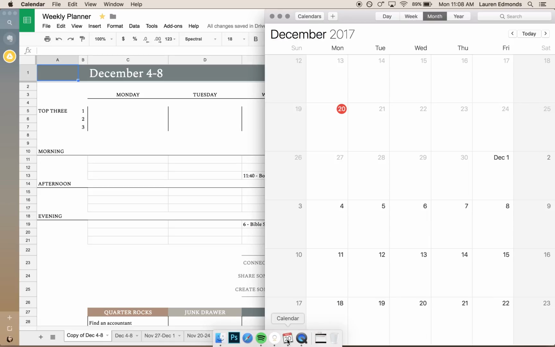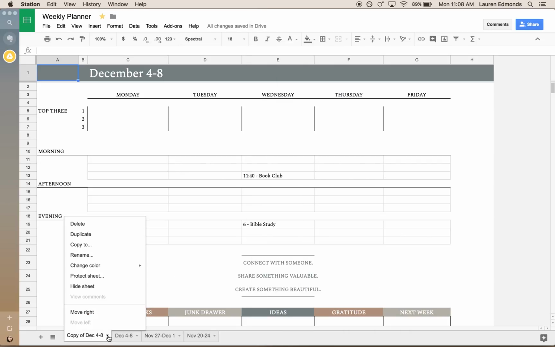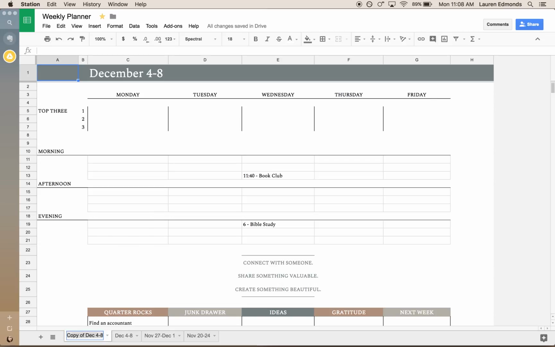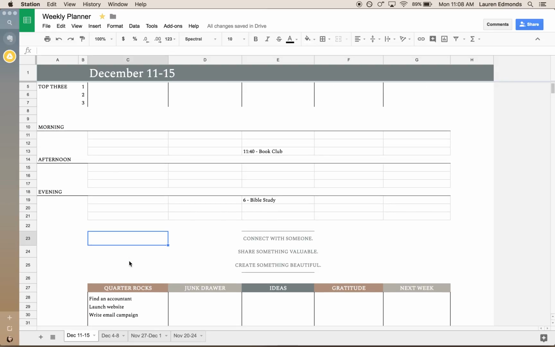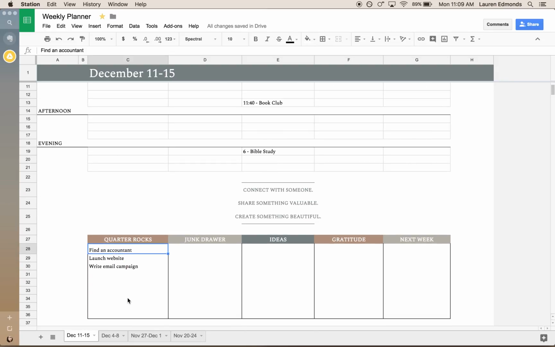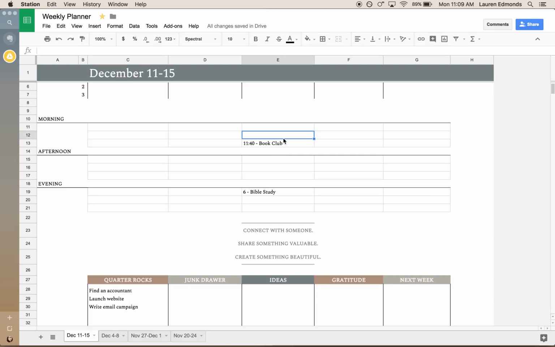And then I just pull up my calendar and I check the dates for the Monday through Friday. So this next one after December 4th through 8th is the 11th through 15th. So I just go in, rename December 11th through 15. And then in this tab now, we're in the most recent one, just update these numbers. And now this one is totally up to date. It has your goals already listed and your regular activities listed.